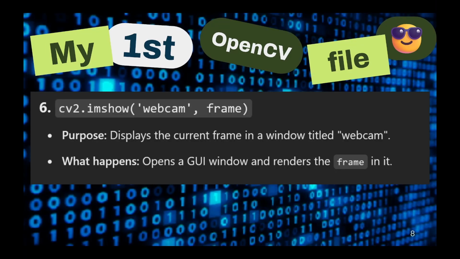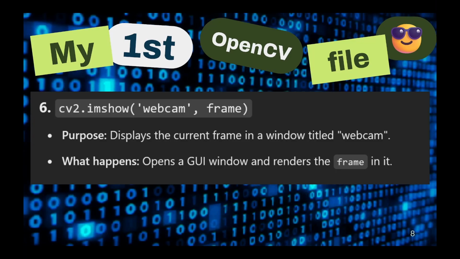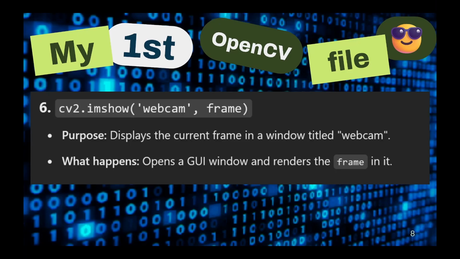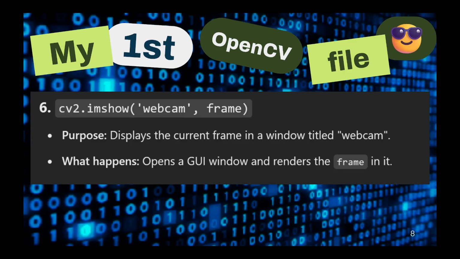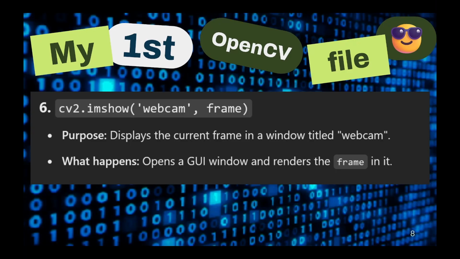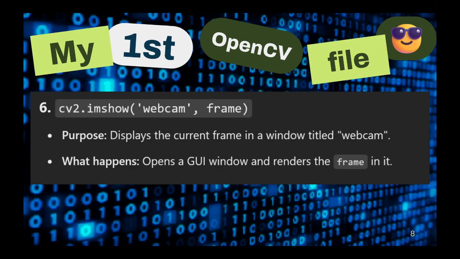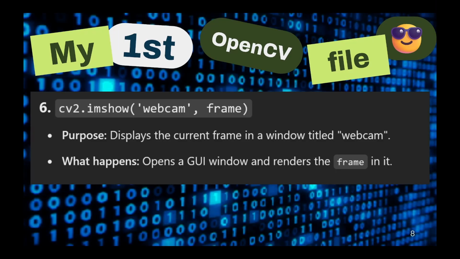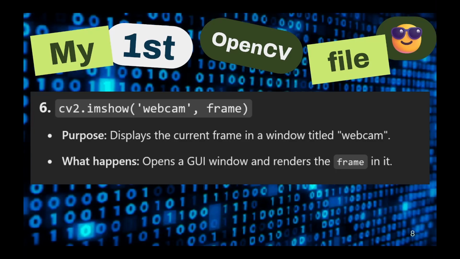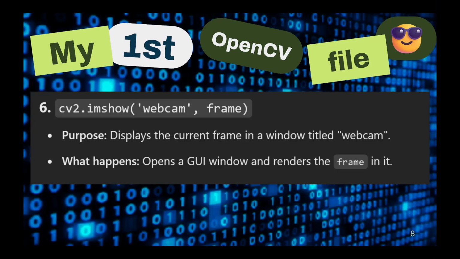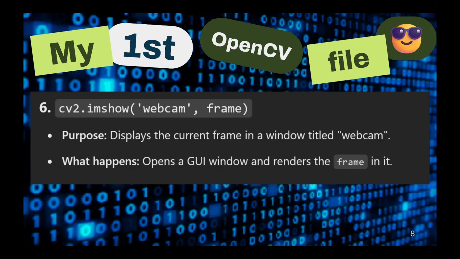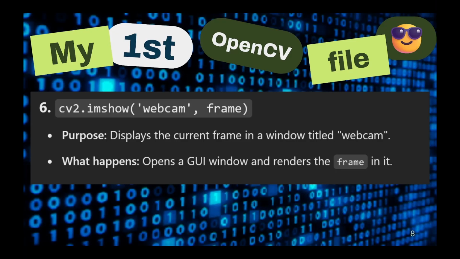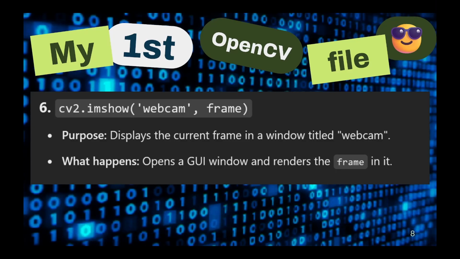Next, we need to show the frame. So once we grab a frame, we need to show a frame. And it's going to be cv2.imshow. And then inside, you can pass in what you want to name your GUI window. So a window is going to pop up and it'll have a name, so you can give the name right here, and comma frame, which is the frame. It displays the current frame in a window titled webcam, opens a GUI window and renders the frame.